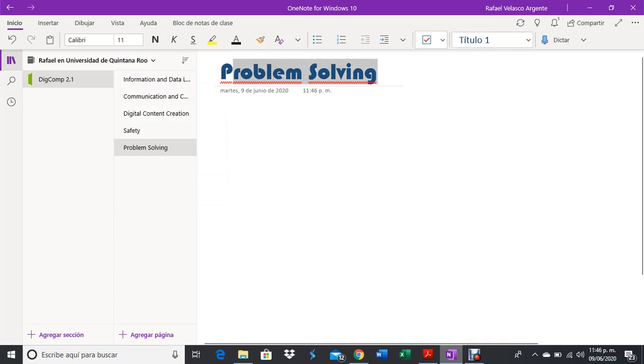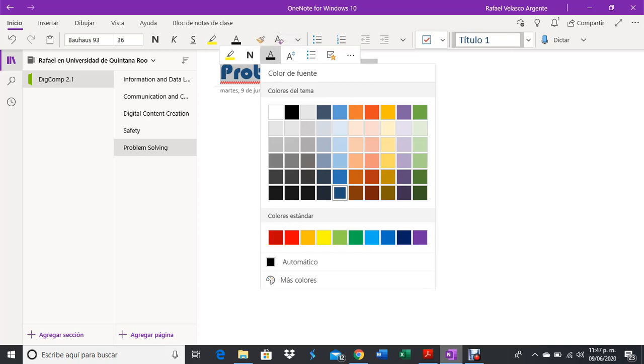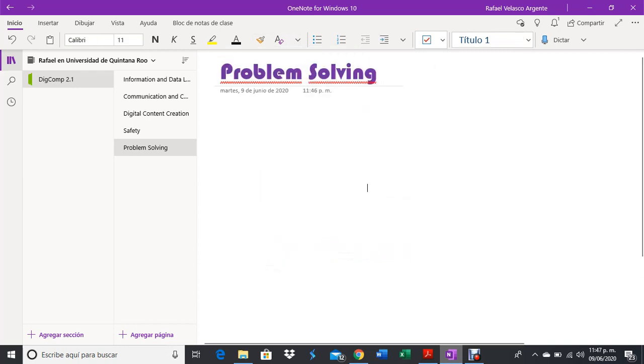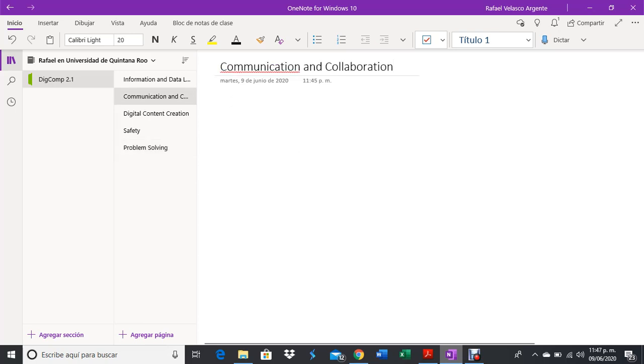Maybe I don't like the color of this one, so I can change it to all these different colors that I can have, or I can search for more colors. I'm gonna use a purple one. And there it goes, right? So that's how I can add lettering here. If I want to type something here, well, it is easy. I'm gonna work with communication and collaboration. So I want to type something, so I just click it, and then I can start writing.